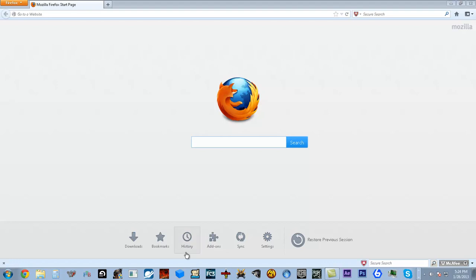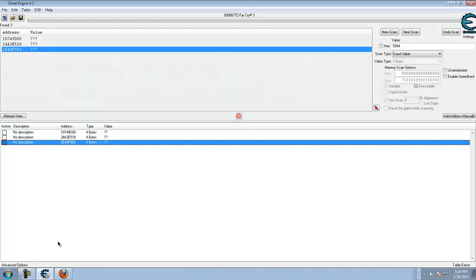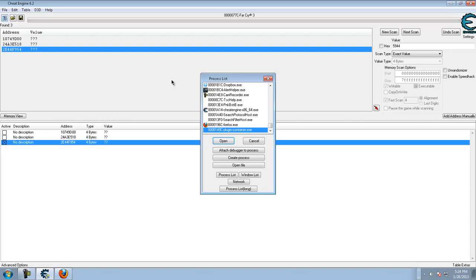Oops, open Cheat Engine back up. Binky, quiet. And then there's only one of them for Firefox, and then there's a plugin container. And what you want to use is plugin container.